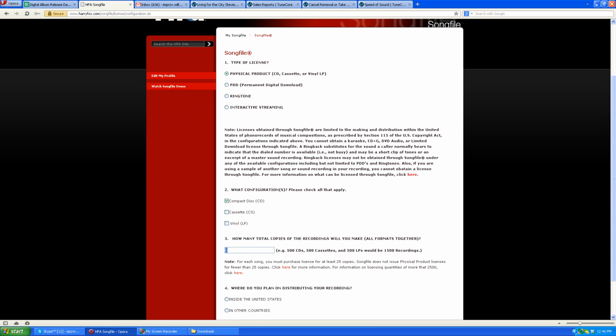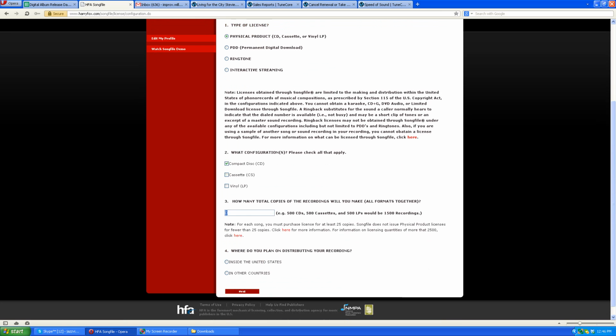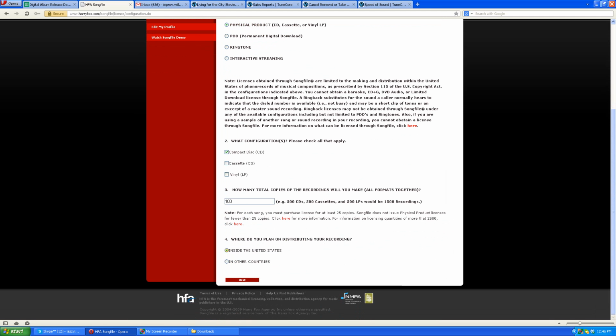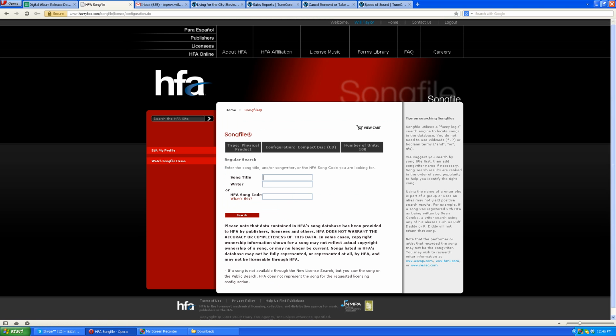So for this example, it says you must purchase a minimum license for at least 25 copies. So we're going to do 100 copies in this example, and we're going to say inside the United States. If you put in other countries, then it'll basically say we can't help you. So inside the United States. Next, okay, and then we're going to put in Make Sure You're Sure.